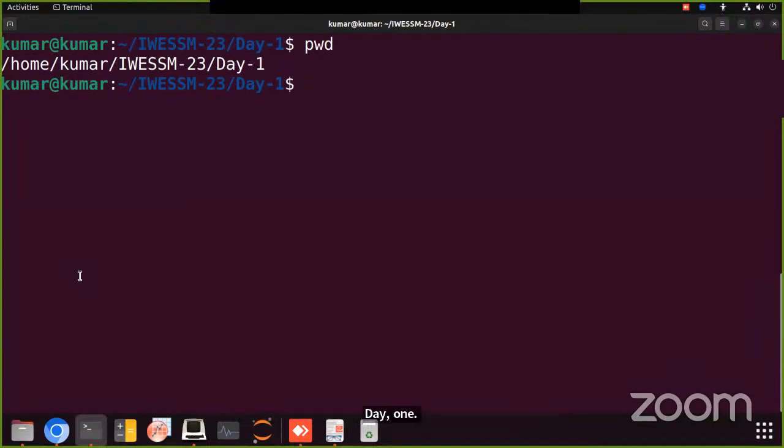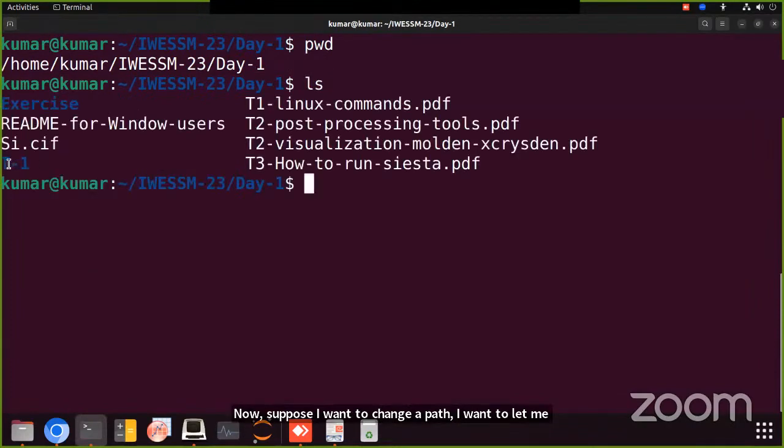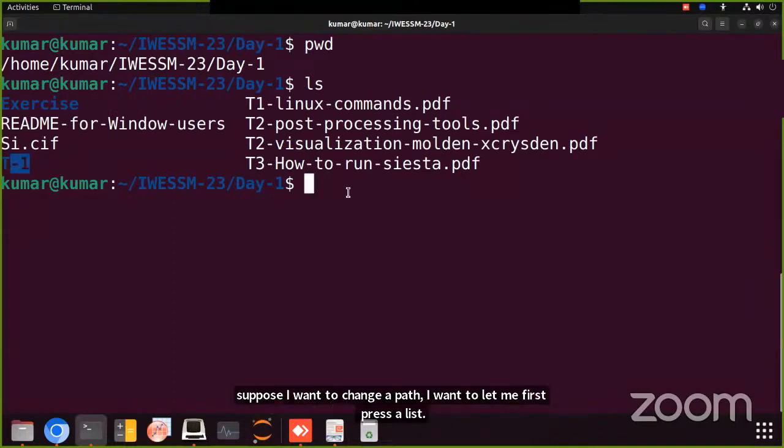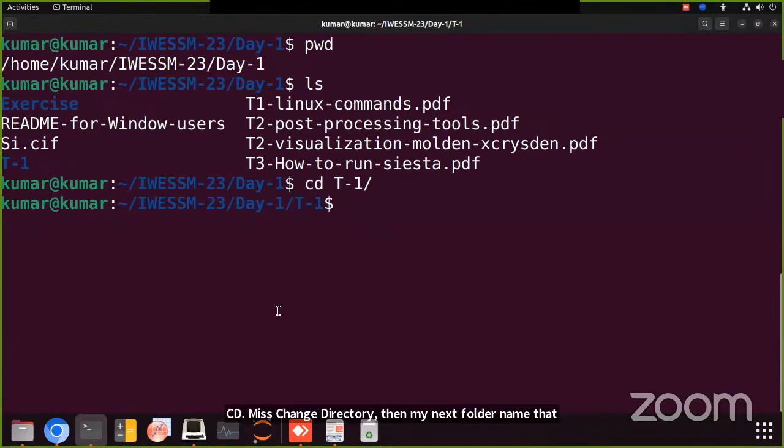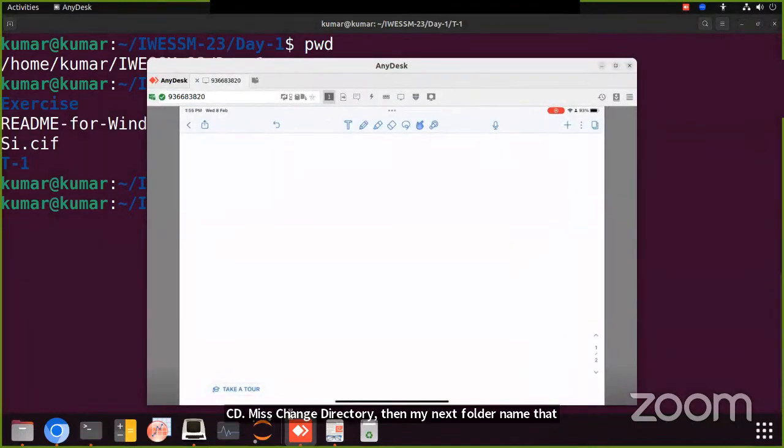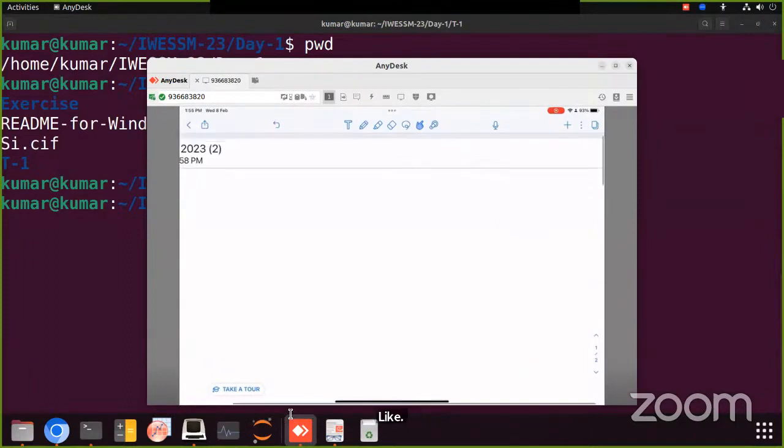Now suppose I want to change path. Let me first press ls. I want to go to this t1 directory. So I will do cd. cd means change directory. Then my next folder name, that is t1.